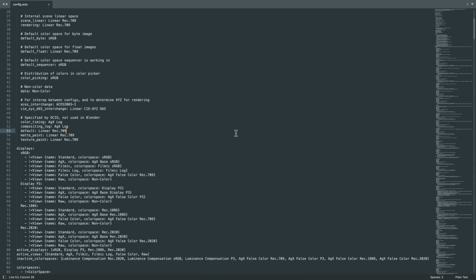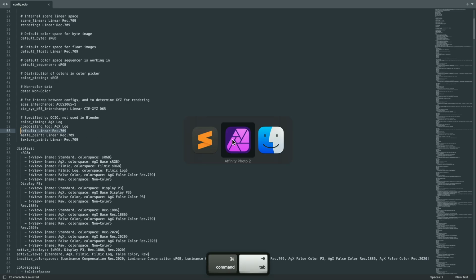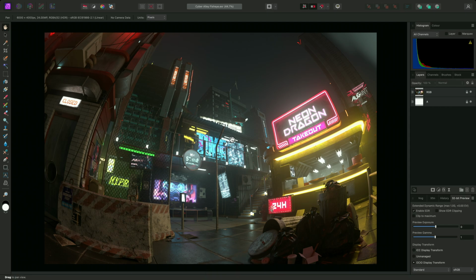OCIO version 2 makes use of file rules to determine input color spaces, but some configurations may not use this. Instead, they should always at least define a default role. In the Blender configuration, this is Linear Rec 709, which is Blender's default internal color space. So the color space of this EXR document has now been converted from Linear Rec 709 to Scene Linear, which is correct. On the 32-bit preview panel, I can now use the OCIO Display Transform options down here.